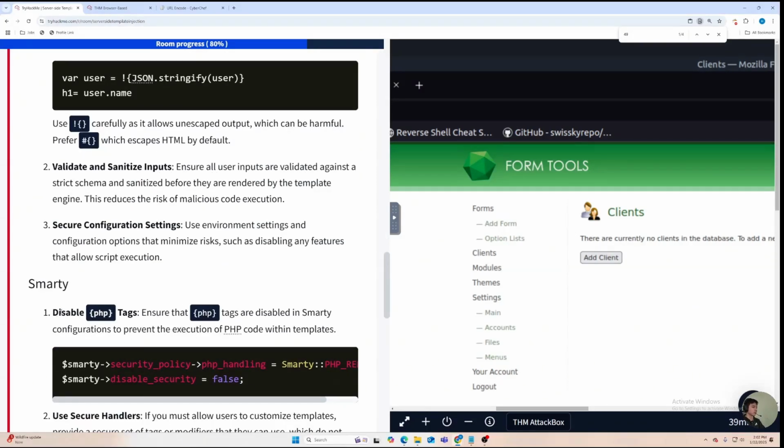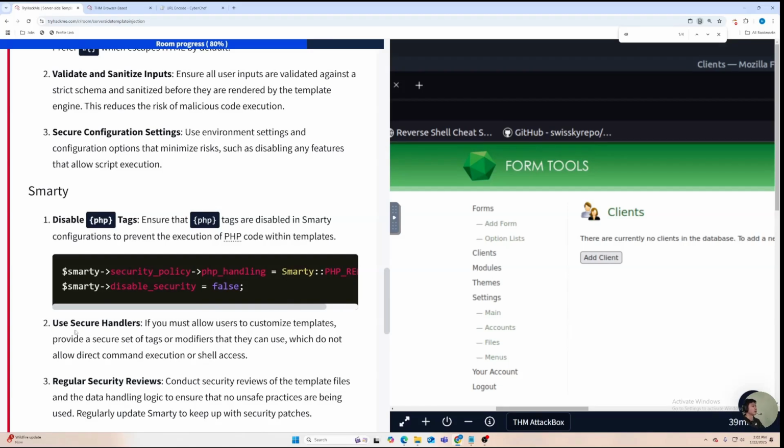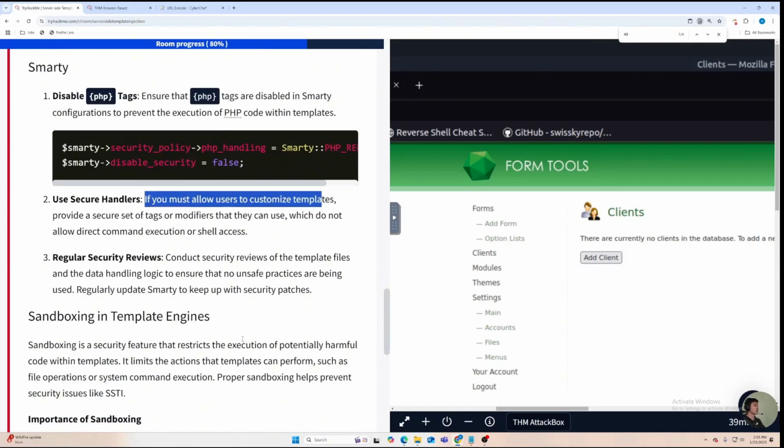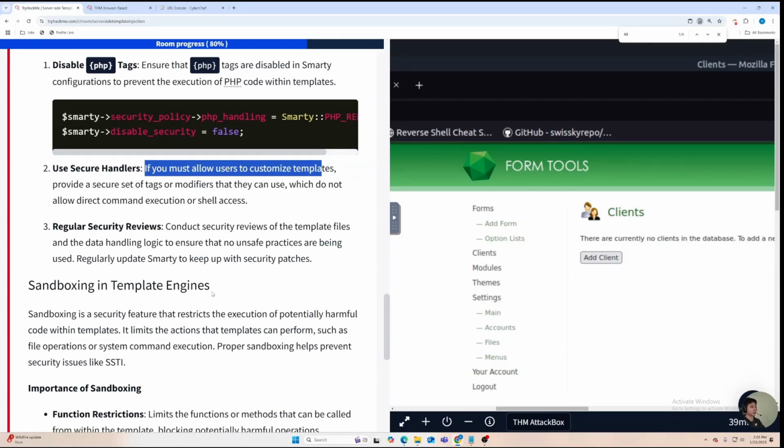Smarty: we disable the PHP tags. Ensure PHP tags are disabled in Smarty configurations to prevent execution of PHP code within the templates. Use a secure handler. If a user customizes templates, provide a secure set of tags or modifiers that do not allow direct command execution and shell access. Regular security reviews: conduct security reviews of template files and data handling logic to ensure no unsafe practices are being used. Regular updates: update Smarty to keep up with security patches.